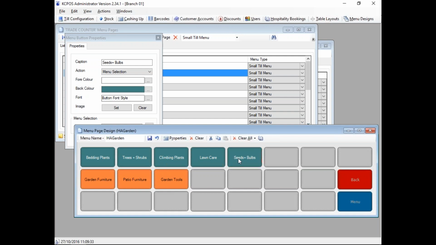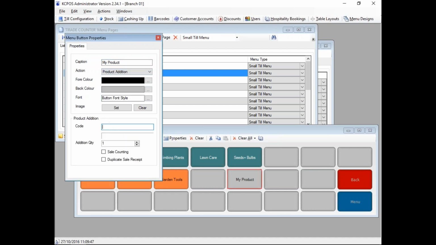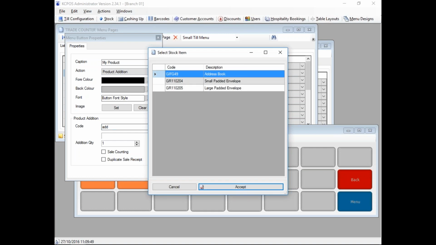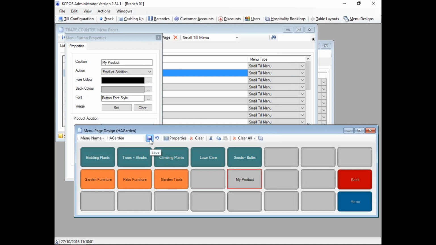new buttons, and if we just wanted to add a product, we could just literally go to a button, give it a description of what we wanted to do, tell it what we were actually going to do with the button. So I'm going to do a product addition, and if I just want to pick that item now, that means when we click on that My Product button, it's going to add that product to the sale. Very, very straightforward, very simple.